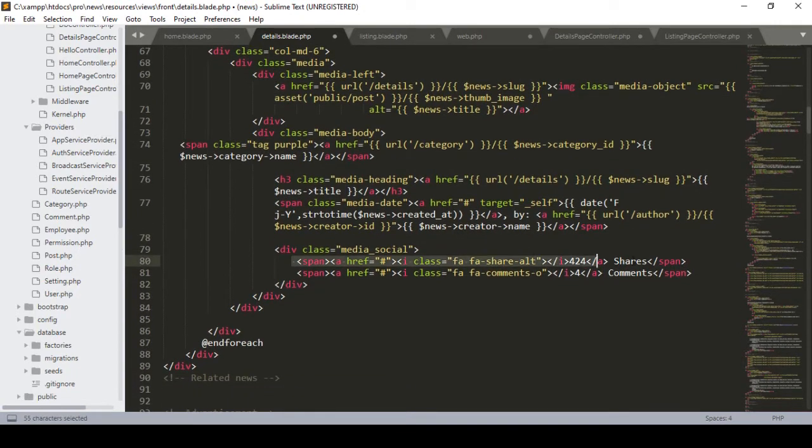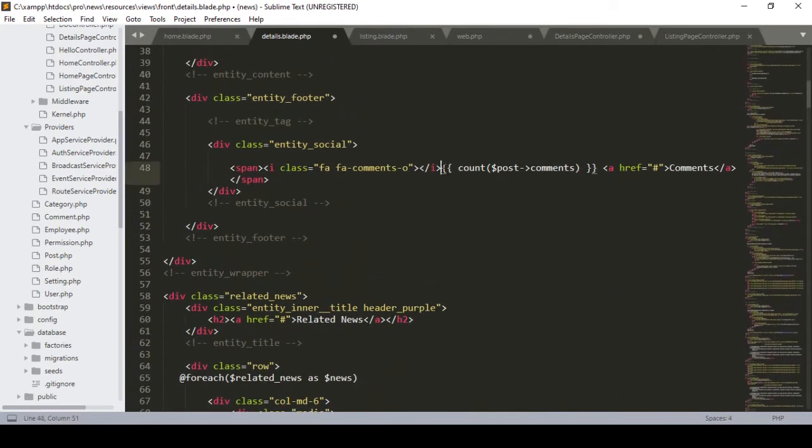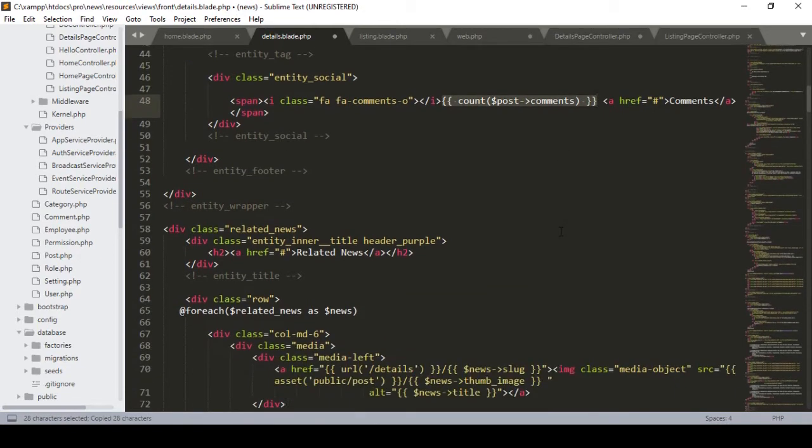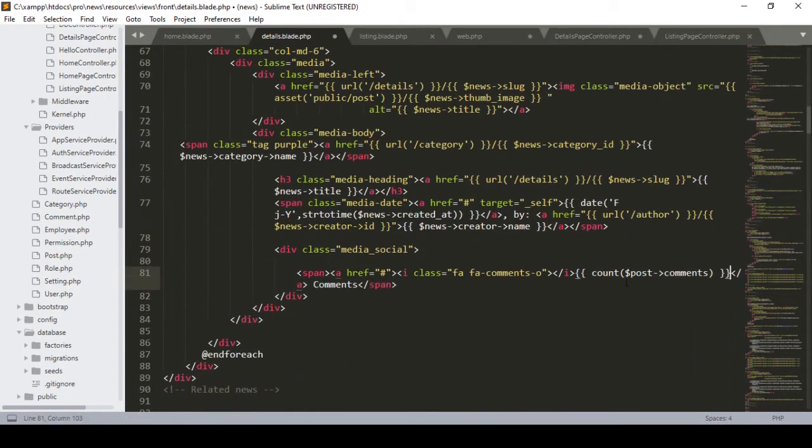And then we don't need to display the share, we only need the comments. And for the comments here, I'd better copy it. Okay, I copy that comment, and in that position I paste it in that particular area. So I hope you can understand it well.